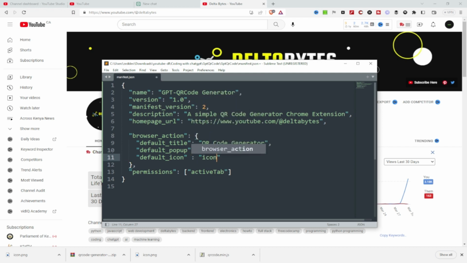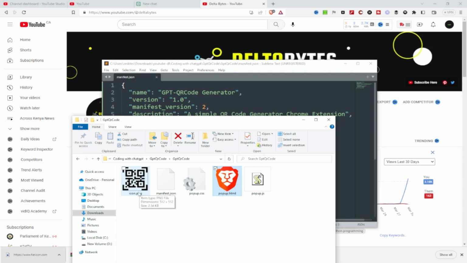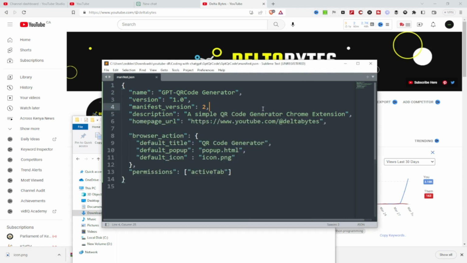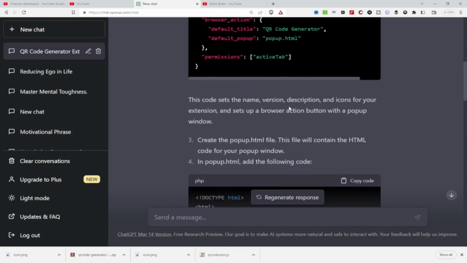And this icon is the one that I showed you, which is already in my folder here. This icon here will be shown on here after installing our extension. Then we are done with that file. Let's get back here and see what next.